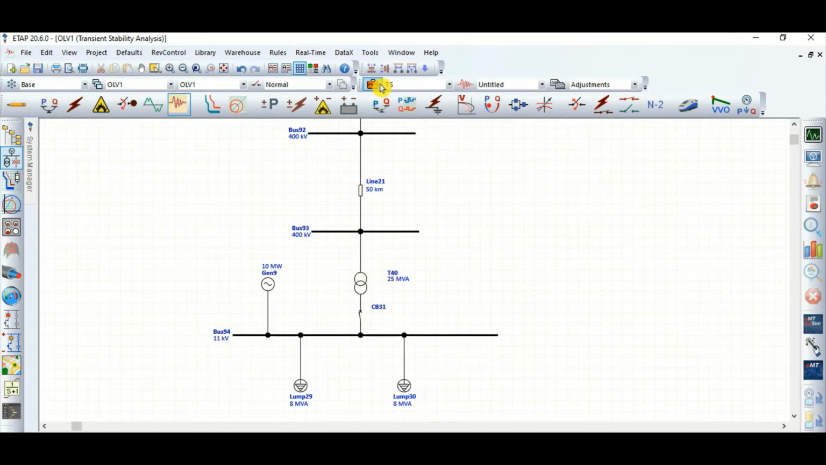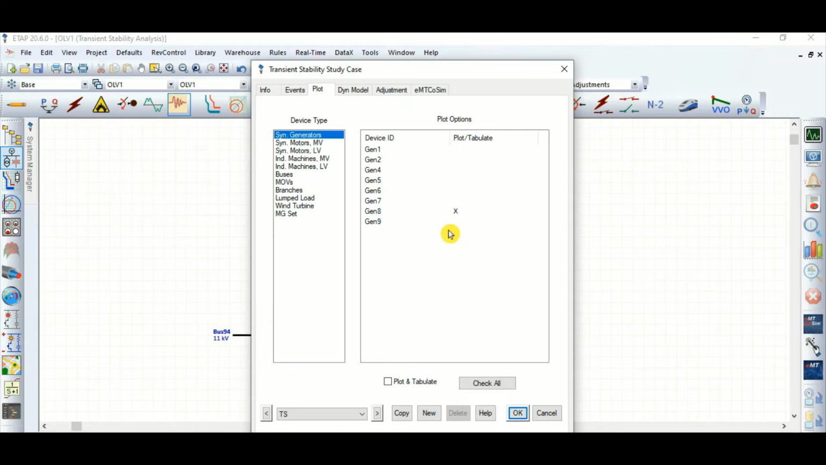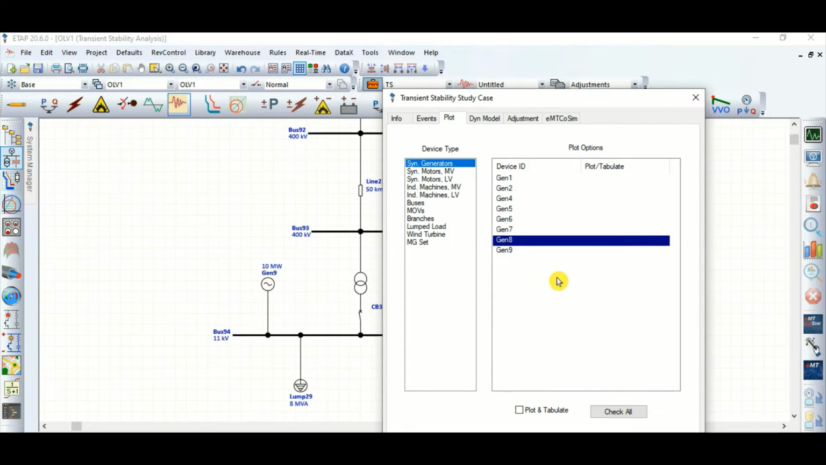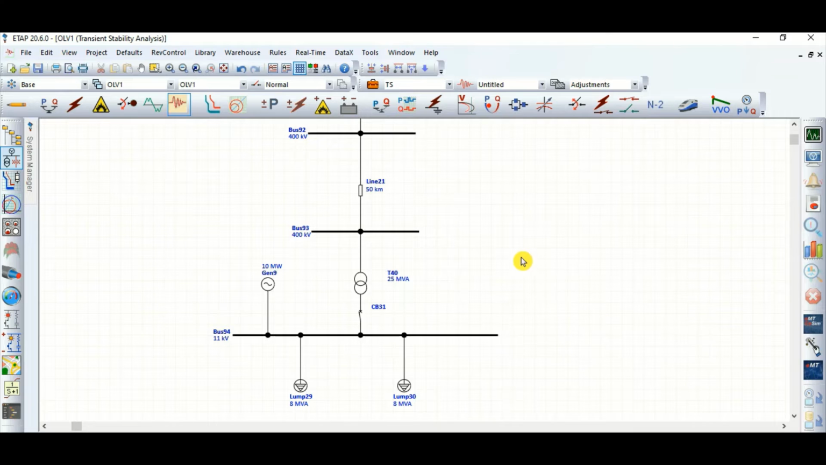So also we need to plot this. Now this is generator 9, I think. Yes, this is gen 9. We need to plot all the buses and all the branches. Okay, now let's run the transient study.